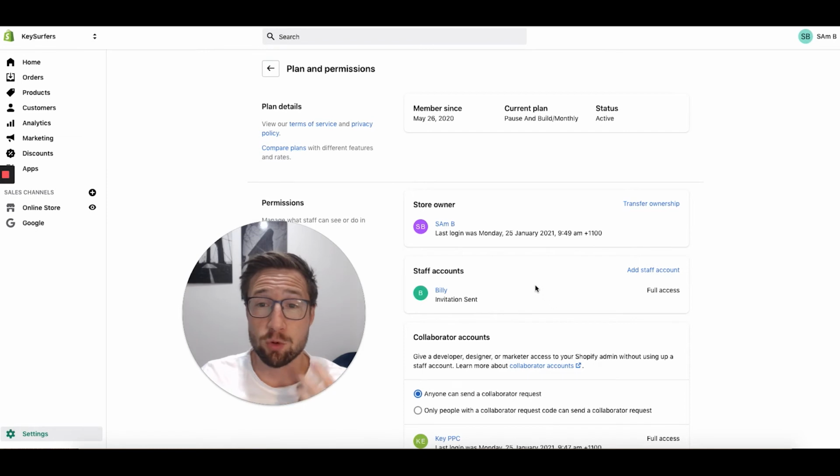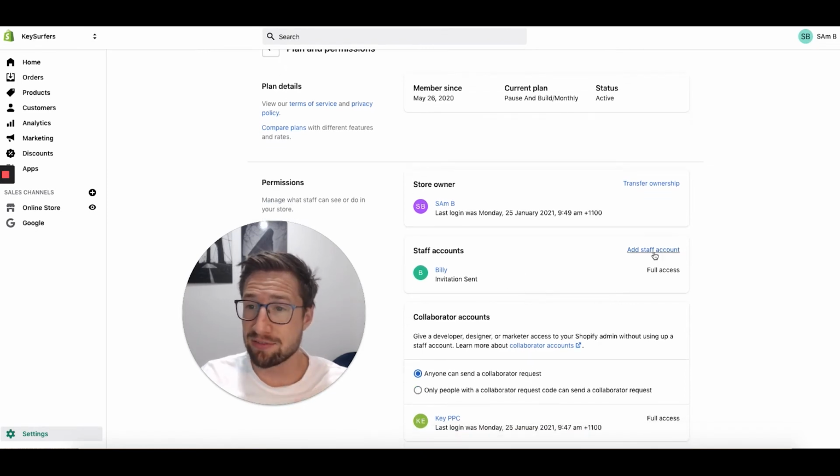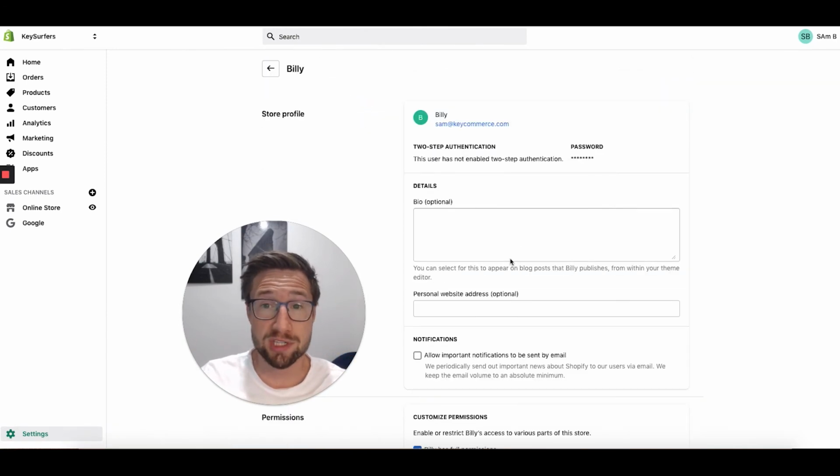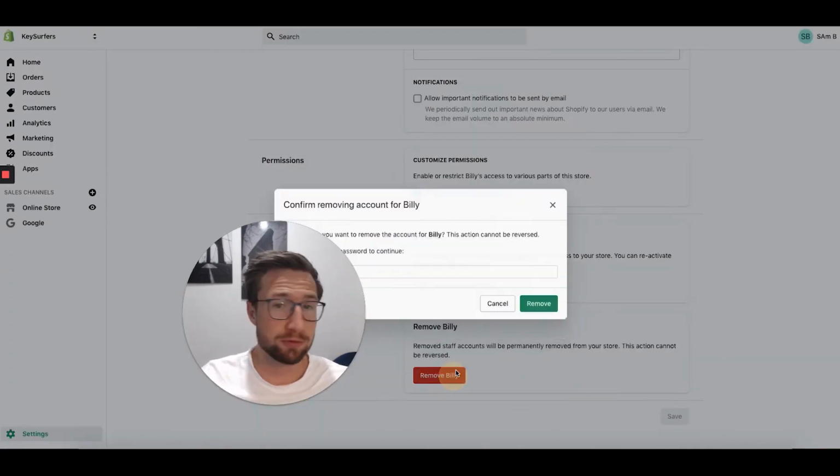It's really, really easy. If you want to add multiple people, just add other staff accounts. Click add a staff account here and just keep adding them in. If you want to remove someone, super easy as well. Just click their name. Once you've added them in, go down and click remove.